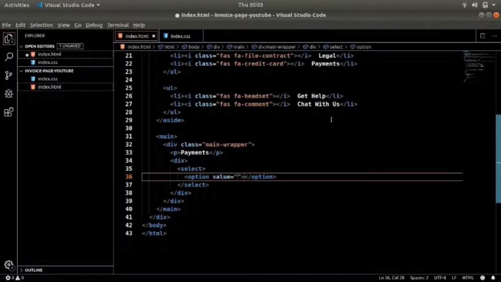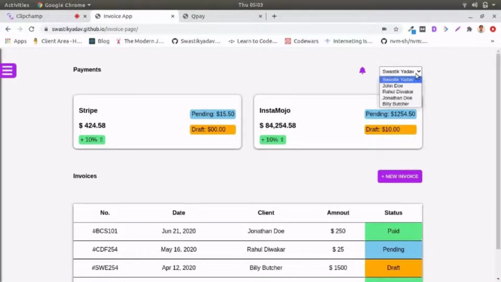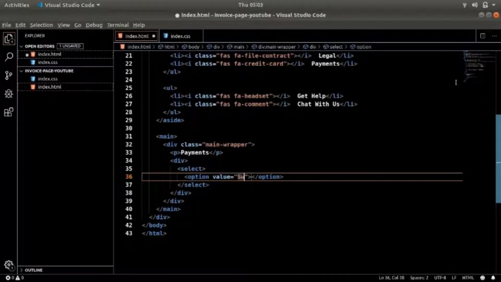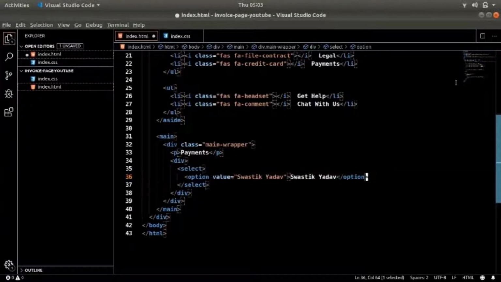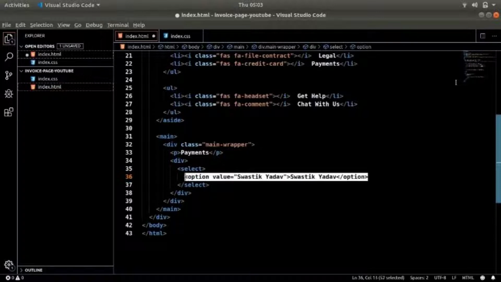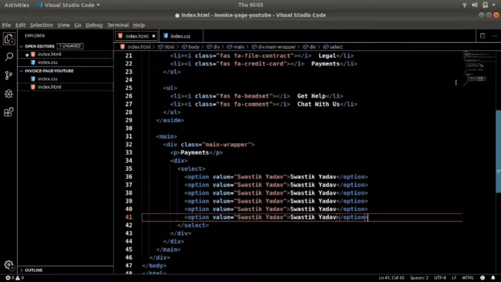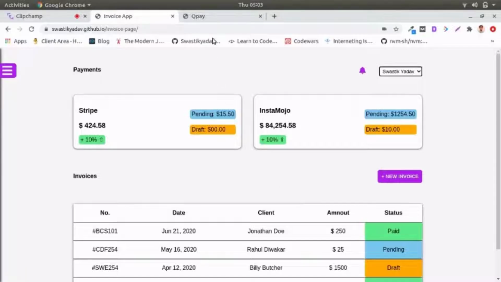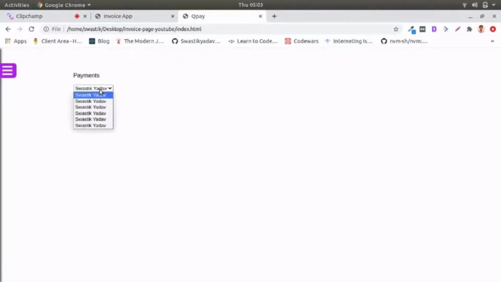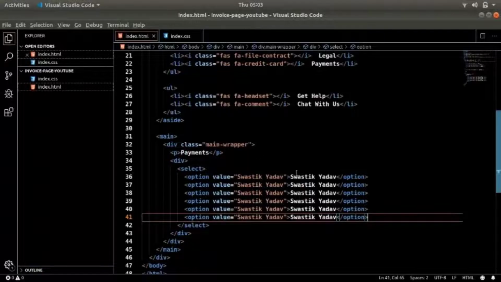An option with a value. So the value for this will be, let's say, what we have here. The first value will be my name, and here what will be shown on the drop down. So this value will be filled by default. Let's copy it, let's go for 5 times. Whatever, and then we'll change it. So let's first see what we have right now. So we have this thing, and yep, we need to change the names.